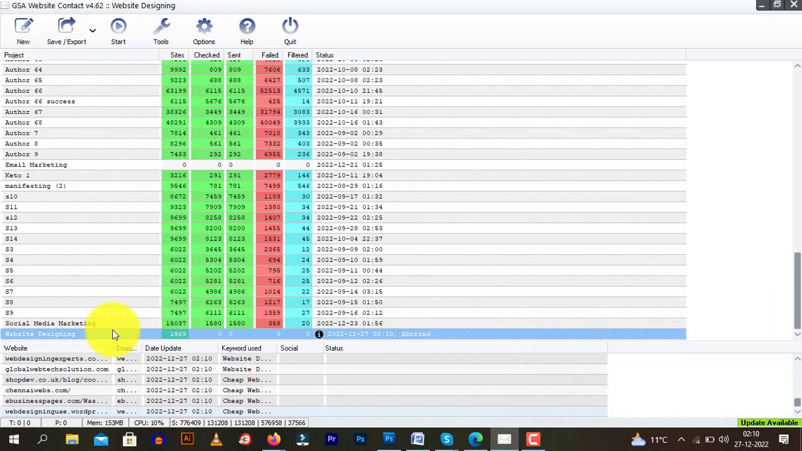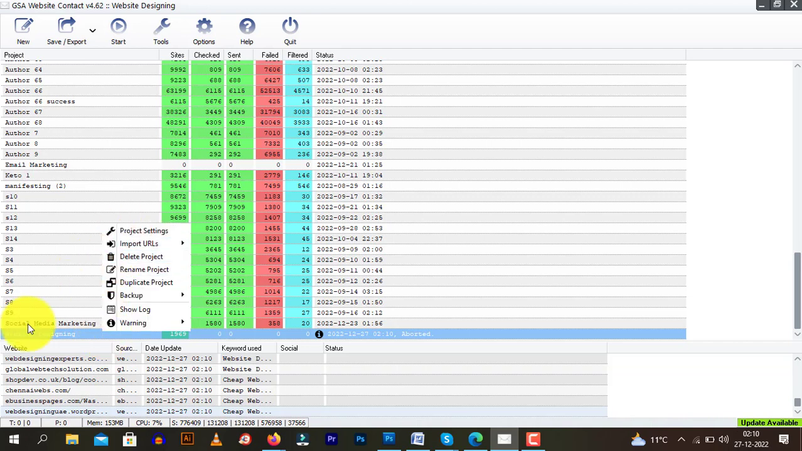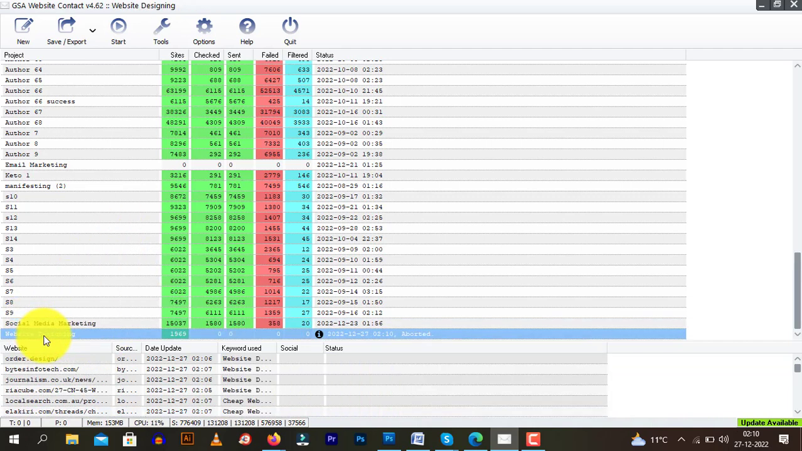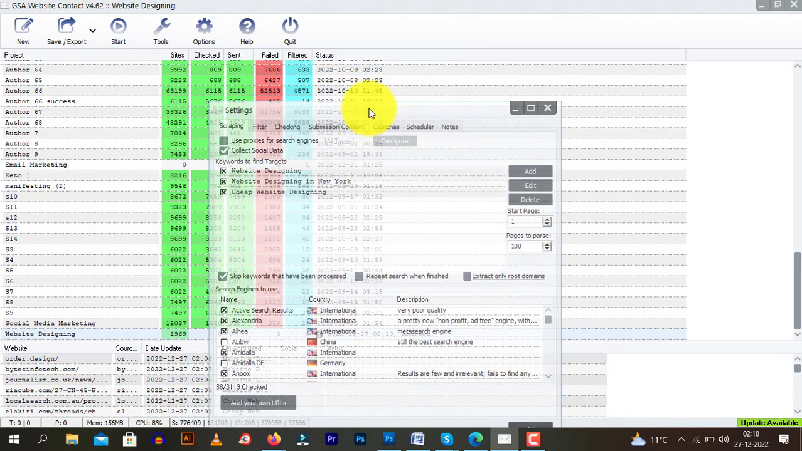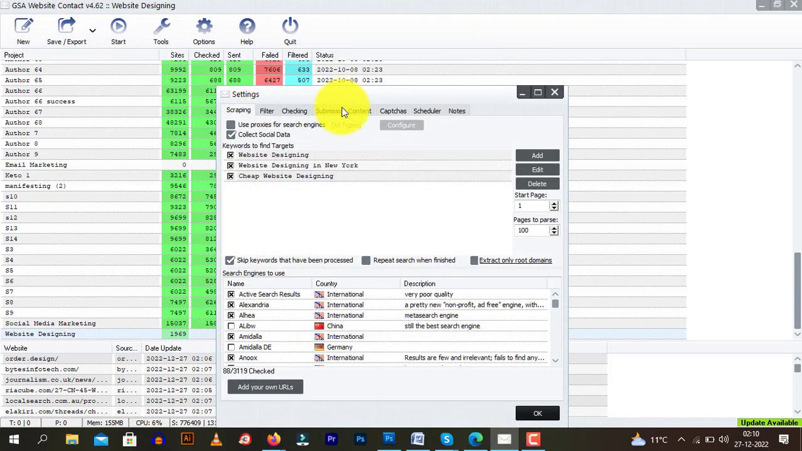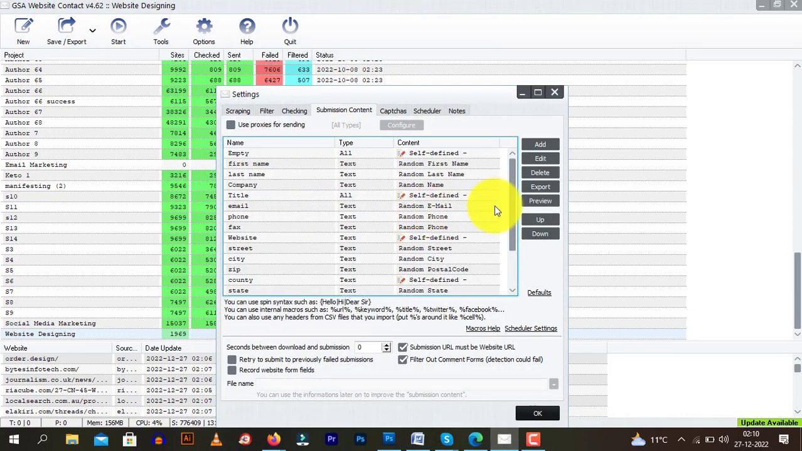Now what? Just right click here and select this, not any other campaign that you are running. Click on project settings. This will open up. This is very important. Now click on submission content. This is where we are.